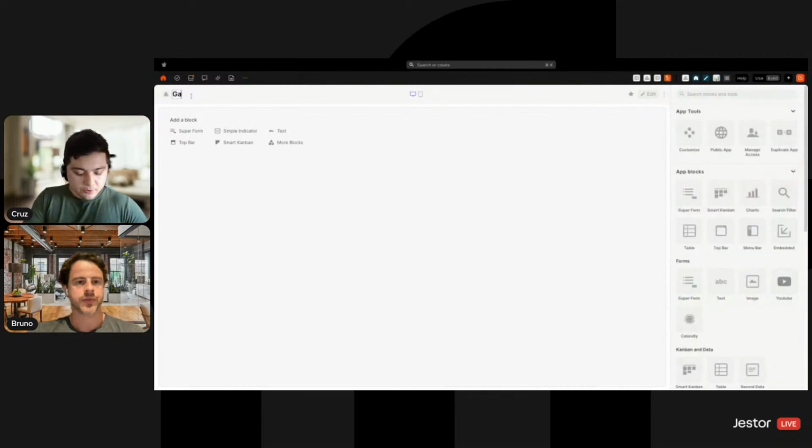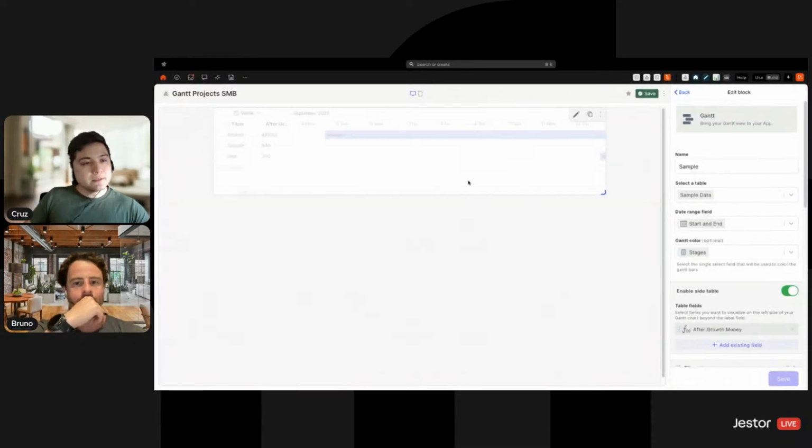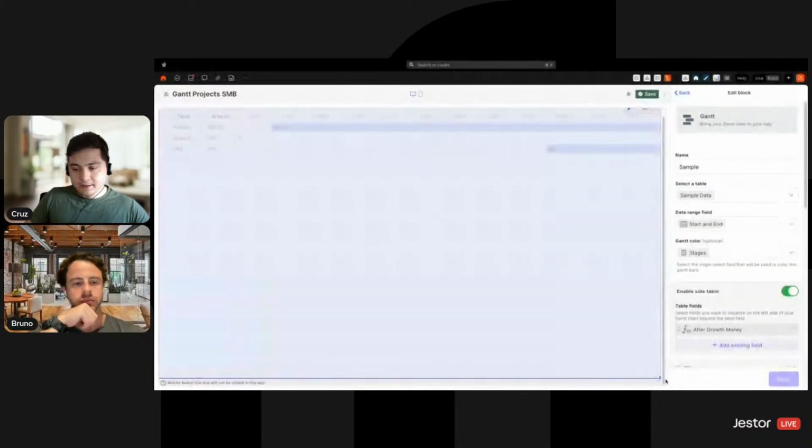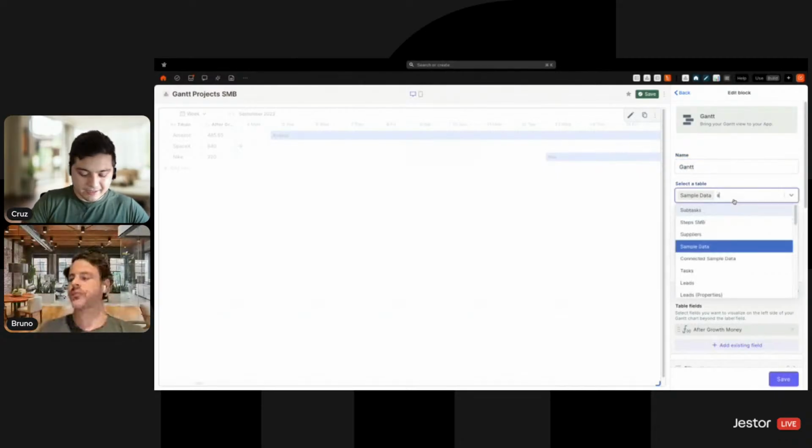And we're going to call this Gantt projects SMB. And what we're going to do is search for the Gantt chart. It's this one. And we're going to use this chart to look at the steps, right? So we're going to call this Gantt. It's going to look at the steps.